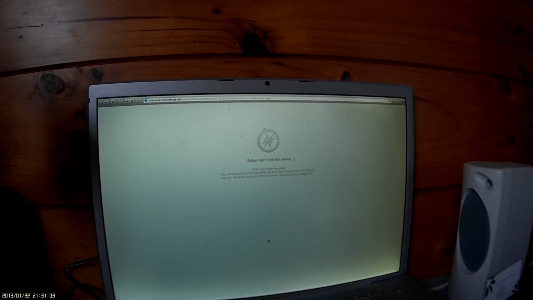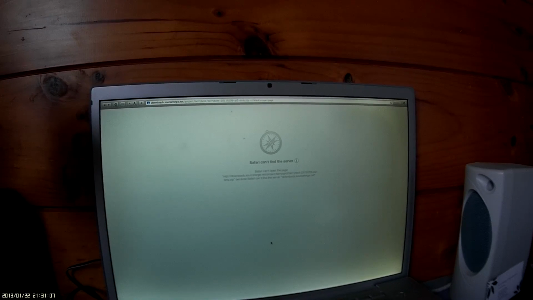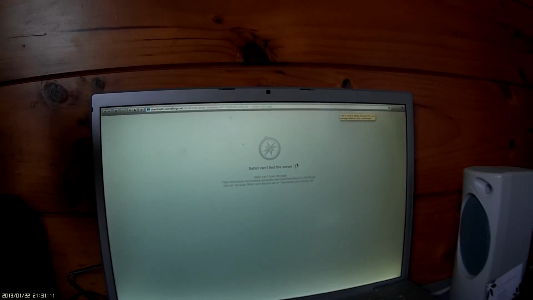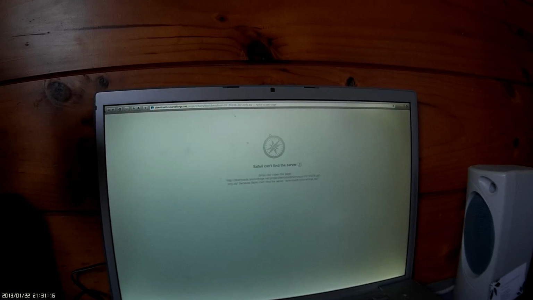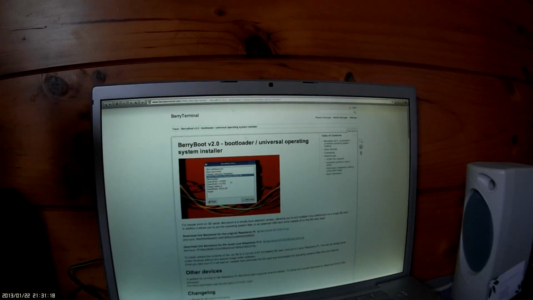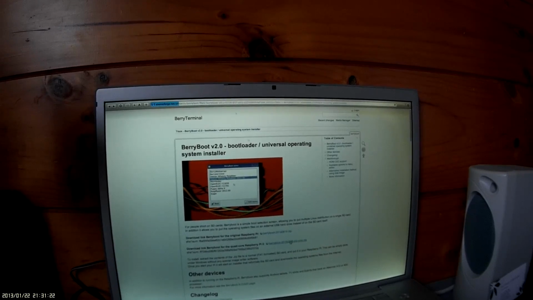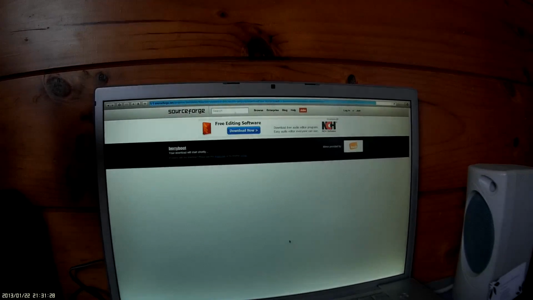Okay, so it's downloading from sourceforge.net. And we'll see if this is connected to the internet. Yes, it is. So it says it can't find the server for some reason. Okay, so anyway, that's just what I'm up to at the moment, is just trying to find out where this is. Oh yeah, here we go. That looks better. Good. So here it is here.